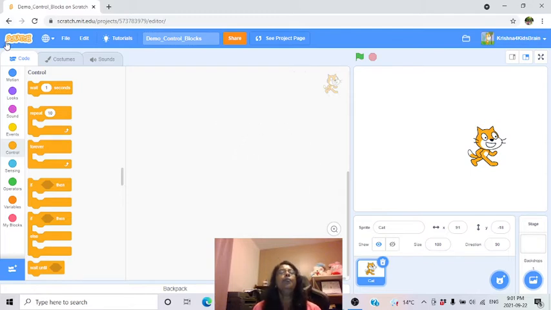Okay, in the block palette, we have different types of blocks: motion, looks, sound, like that. These are called stack blocks, and also there are categories: motion, looks, sound, events, and all these we already learned in the previous tutorials. Today we are going to learn about control blocks. Okay, we will see one by one.